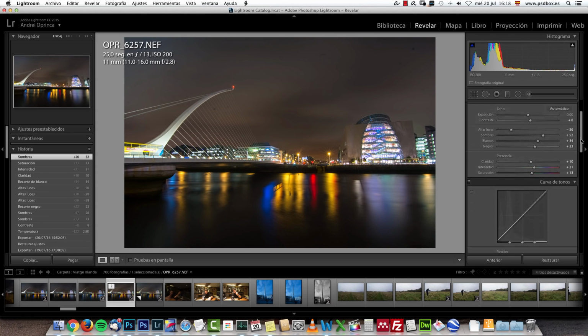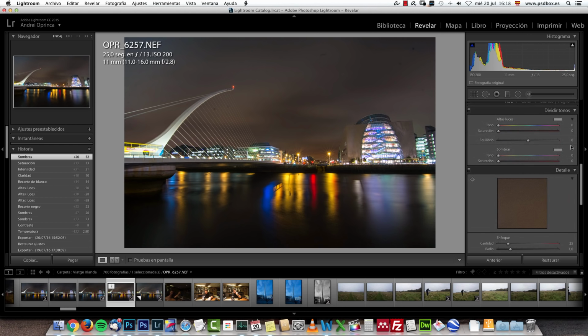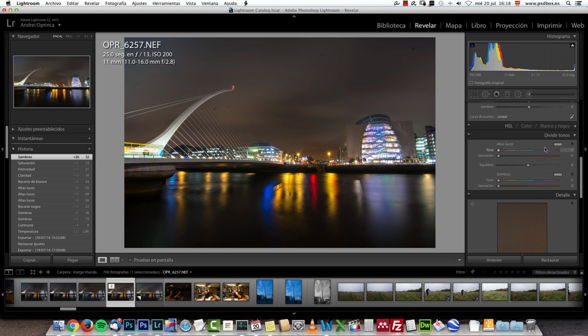Now I'm gonna scroll down, and you just have to look for the split tone section. And here I like to use split tone effects on the images. And on the highlights, I have a hue of 59 and saturation to 27. I set the balance to 27 as well, so I went a bit more towards the highlights part. You can see that now the image is warmer. And that's because I set this yellow here on the highlights.